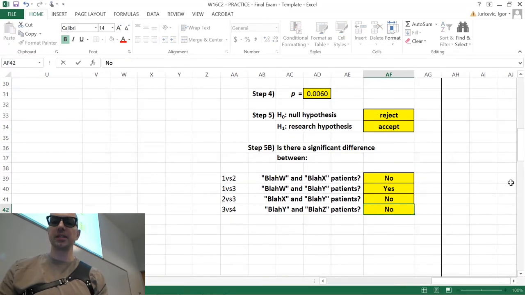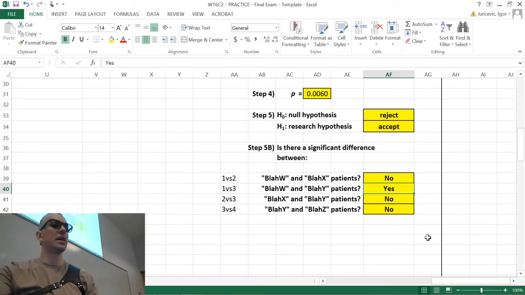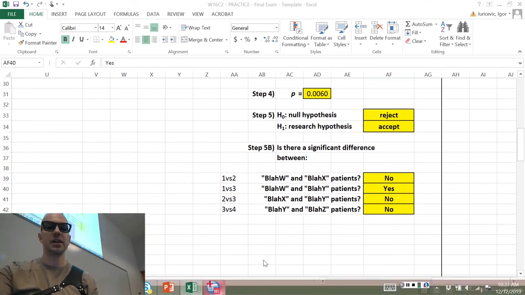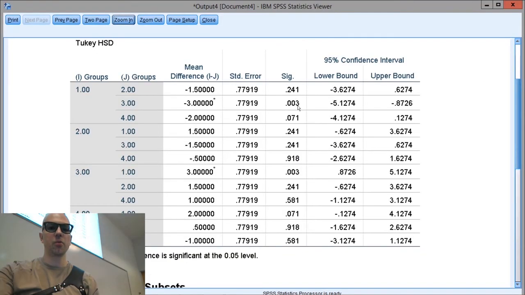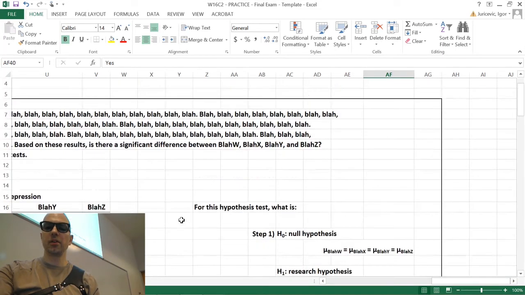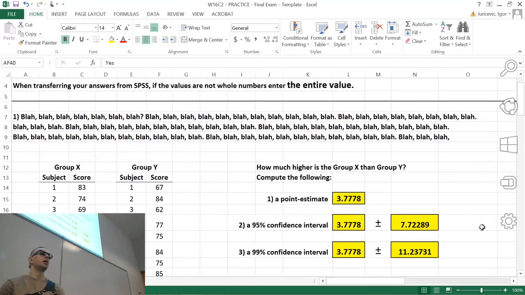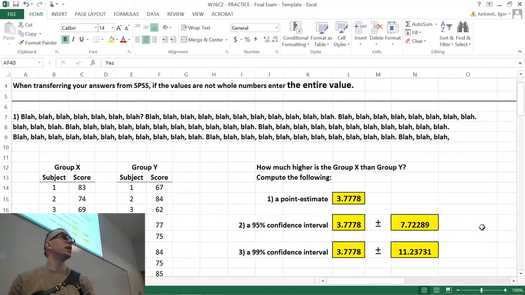If you inspect the entire table, you'll notice that the only difference here is blah W versus blah Y. That is the only significant difference in this entire table, group 1 versus 3. Group 1 versus 4 comes close, but it doesn't cross that line. It's only that one group that is different from that one other group. And that is the one-way ANOVA. So those are the two types of questions that you will encounter on this final exam. If you can successfully navigate those two types of questions, you should be able to get 100% on this upcoming exam.